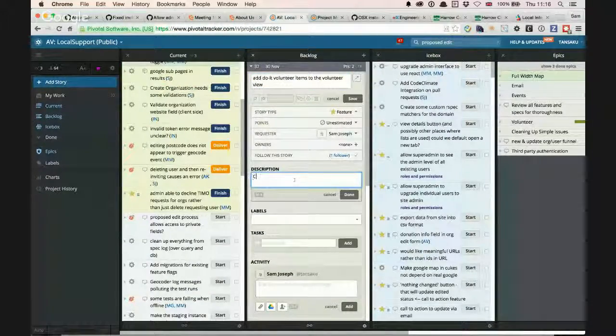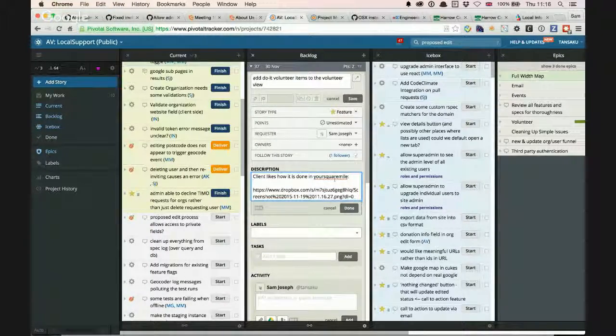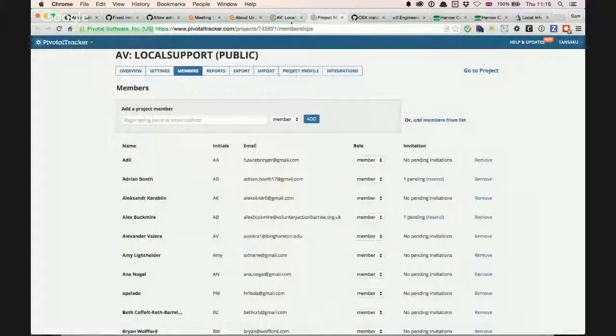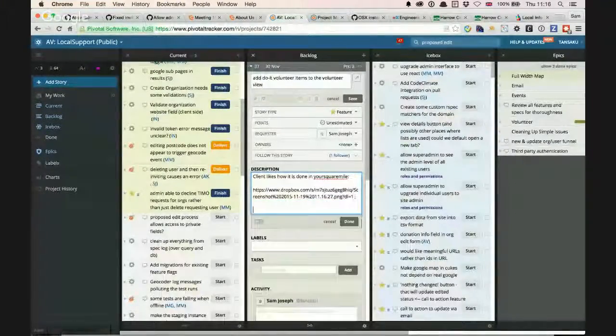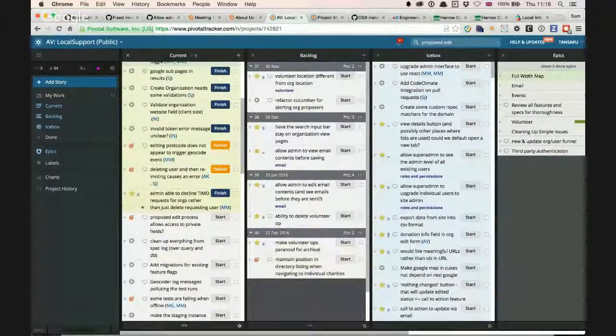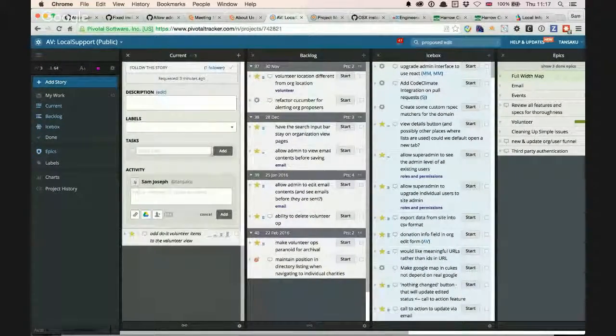So client likes it, as done in Your Square Mile. I want to add that visibility. I'll put the link to it. It's gone. Here it is. Okay. Yes, I'll just put that in there, and that's moved it down to here. So yeah, okay.